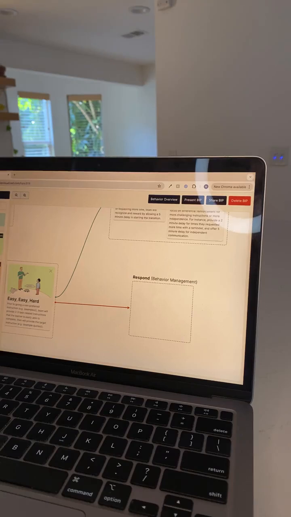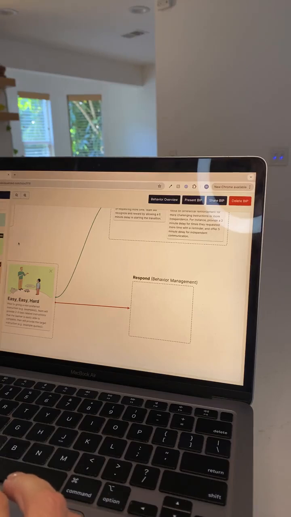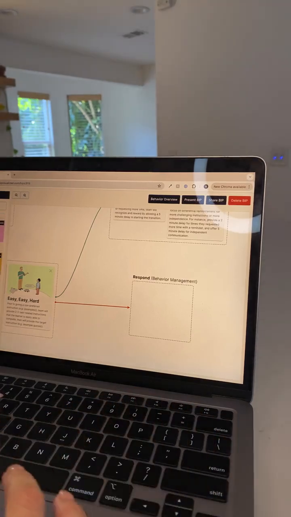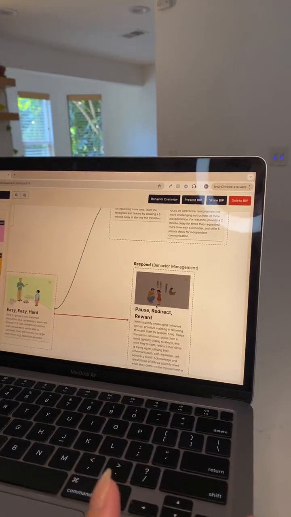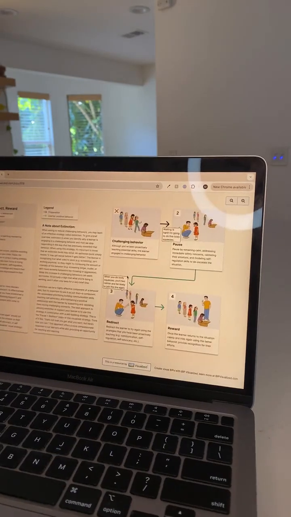All right, someone's saying redirection to functional communication. I actually just did a post on this today. If you haven't seen it, you can check it out because there's a free downloadable that comes with it. Yes, redirection would be great here. I'm going to call that pause redirect reward. So that's the redirection. I'm going to show you this strategy.